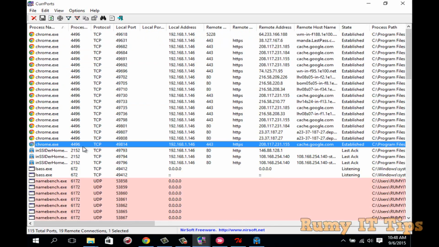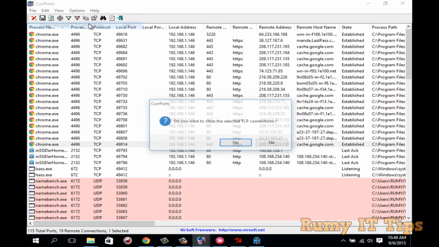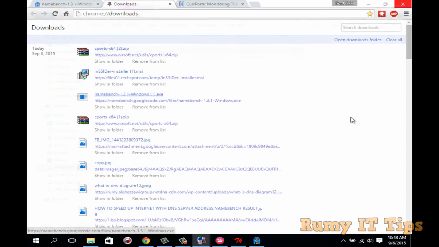Suppose you want to close these services: select this one and click on File, and you have the option Close Selected TCP Connections. If you have multiple TCP connections, select all and kill the process or ports. If something is taking too much time or too much bandwidth, you can easily close it with this.